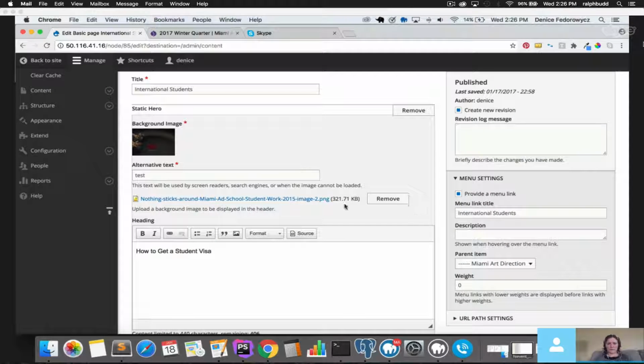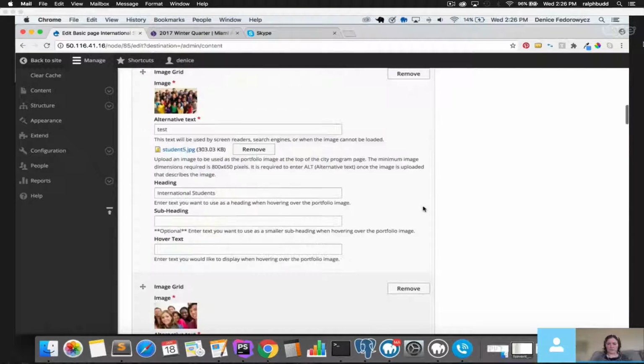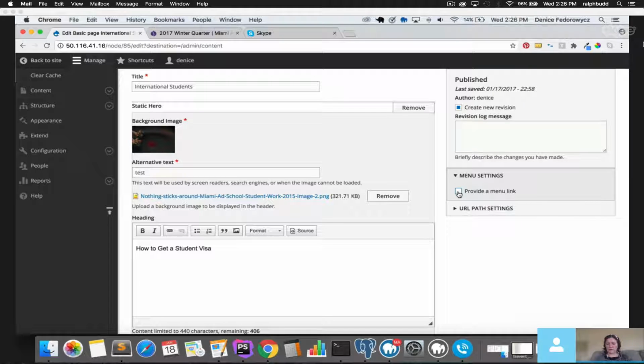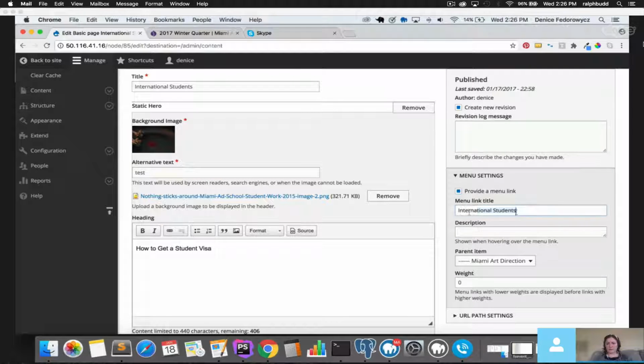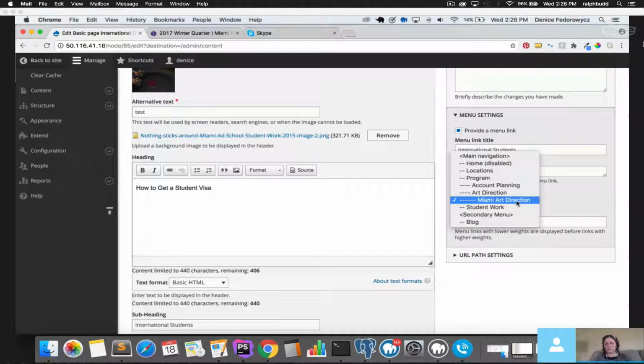So international students, I filled in all the fields. This is just a basic page, so I just filled in all the fields for that. Under menu settings, I clicked provide a menu link, and I put whatever I want the title to read, which is international students. Under parent item, it's going to show you where you want this page to appear. So right now I have it appearing in the main navigation.